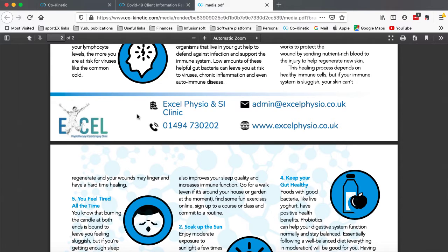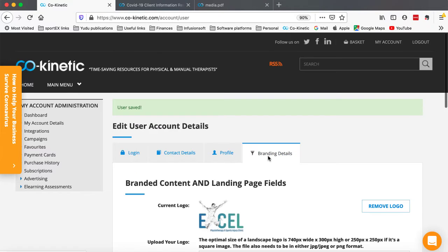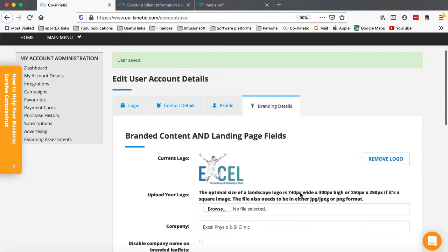It does depend, we've only got a certain space for a logo, and it depends on how optimal the size of the logo is compared with what we optimally want. Ideally we want something that's about 740 pixels wide by 300 high, so that would be the best size logo, but obviously that's not going to work for everybody because people's logos are different shapes and sizes, so we just have to come up with the best possible fit. But I'm just going to show you how I changed this for this customer.